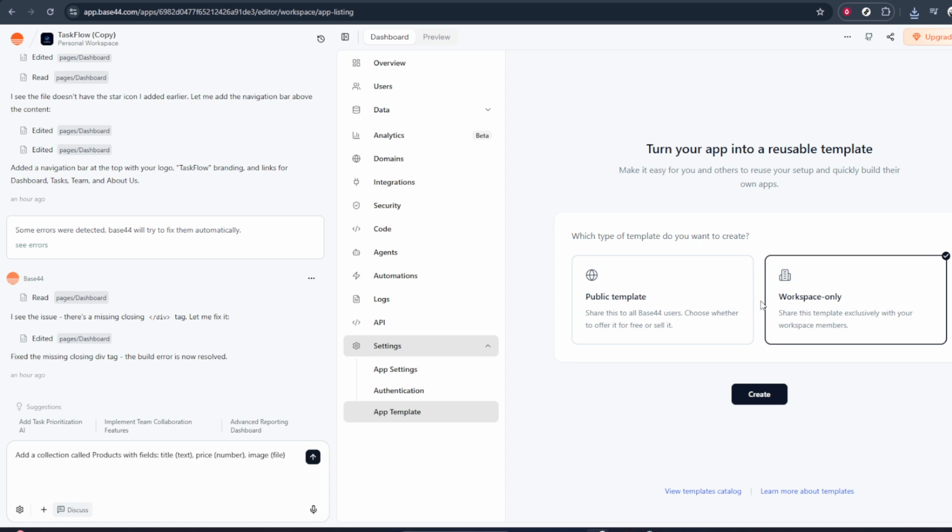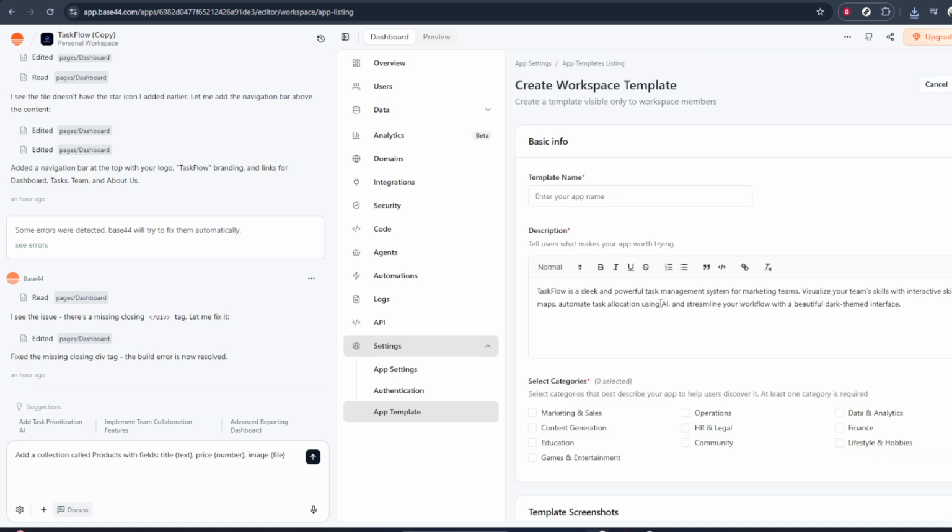Now that you're in the app template section, you'll see options to manage existing templates or create a new one. Here, you want to select the configuration or base app that you want to turn into a template. In most cases, that means confirming that the current app you're working on is the one you'd like to use as your starting point. After you've selected the correct option, click on Create. This action tells Base44 that you want to generate a new template from the current setup.